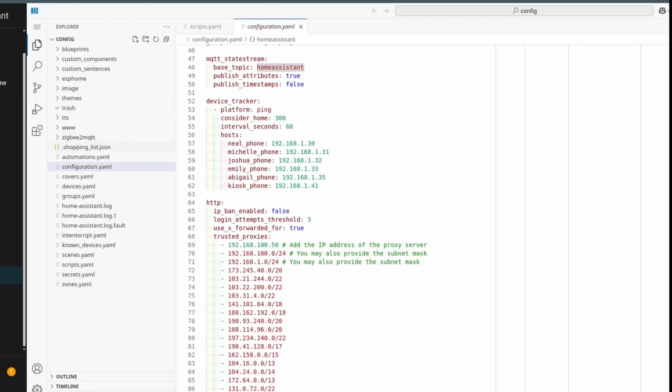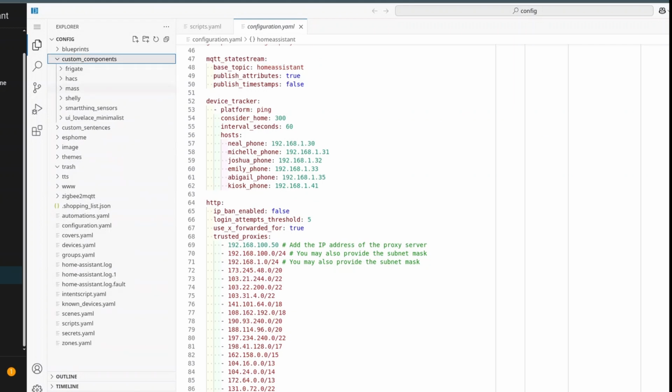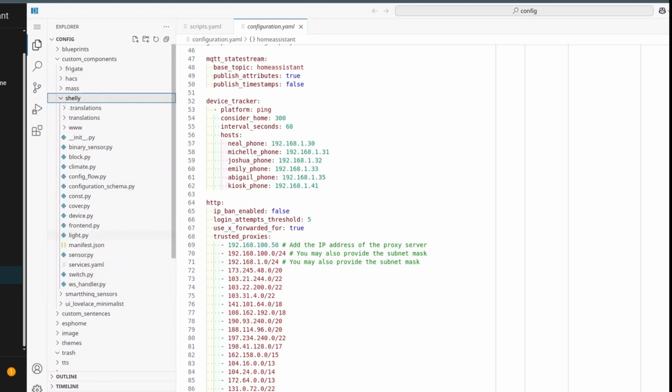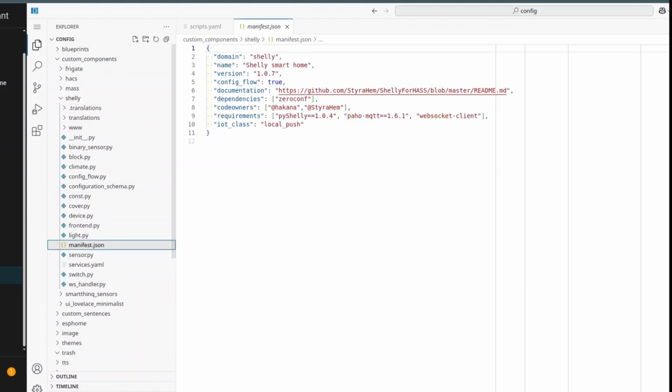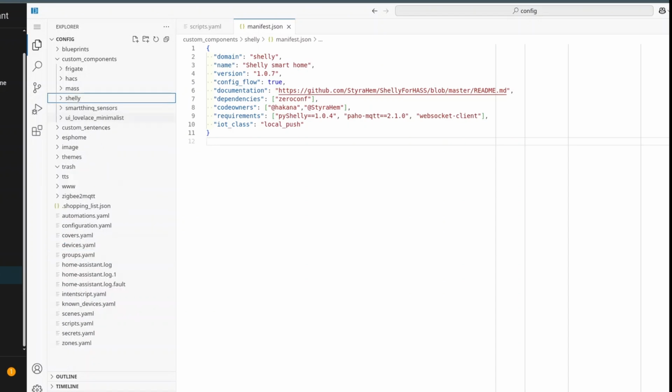Did a little research. Sorry, I didn't record where I found it. It was on the Home Assistant forums. It said, let's go into the config and change the versions of a driver or a DLL. And it's right here under manifest. So you can see it's under Shelly and then manifest.json. You're going to have to go where it says paho-mqtt, change that from 1.6.1 to 2.1.0.